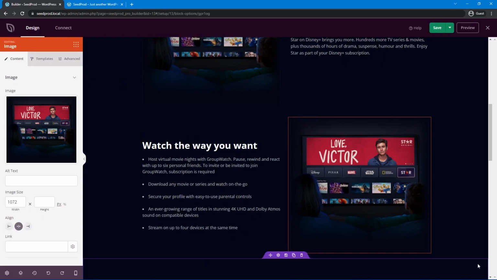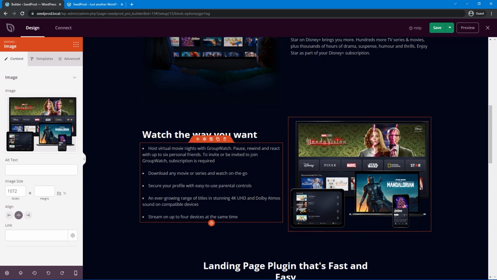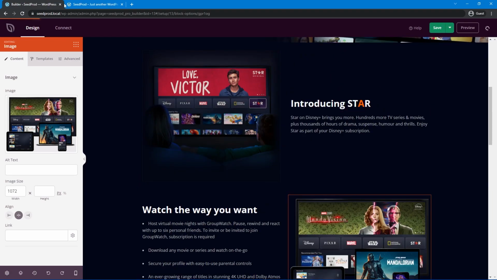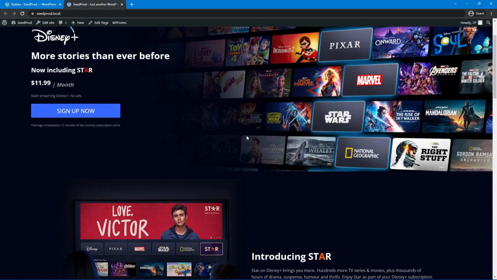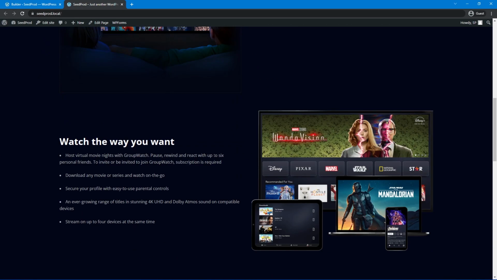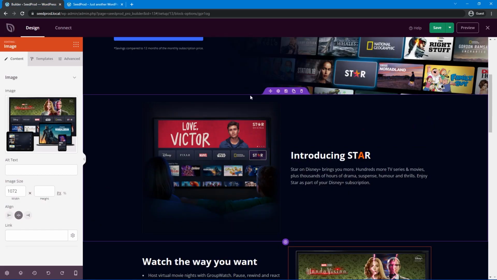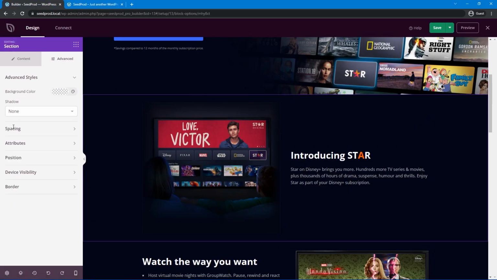Great. Let's go ahead and select this image. There we go. We have the left and the right side done. Go ahead and save this and see what it looks like again. There we go. That looks good. I think maybe a little bit more spacing on the top and bottom of the sections would be a good idea. We'll select this first section, go under advanced spacing.